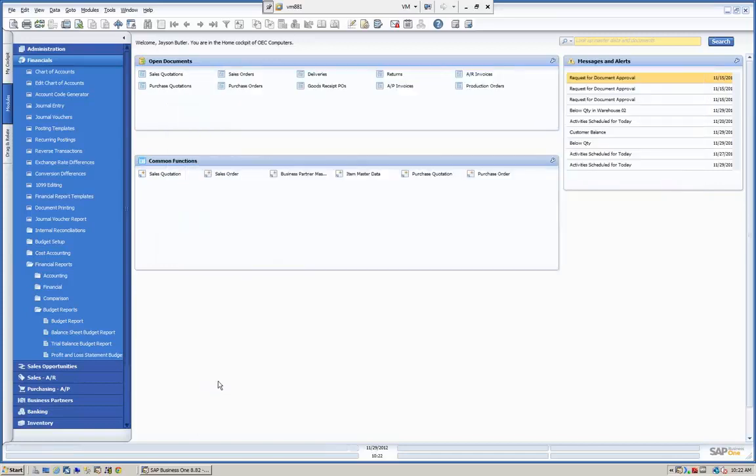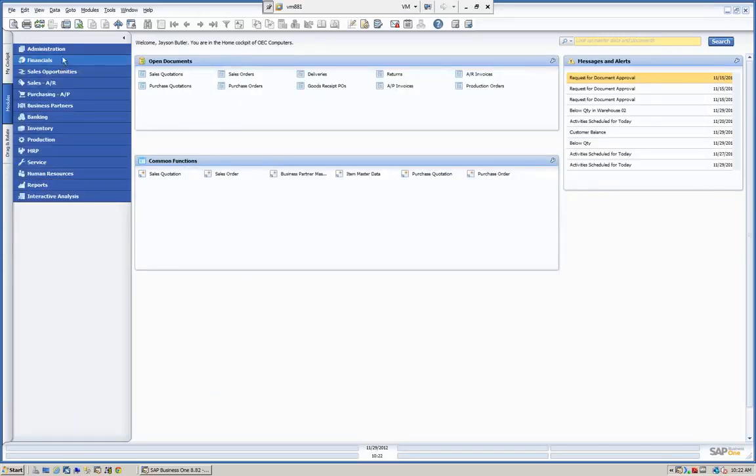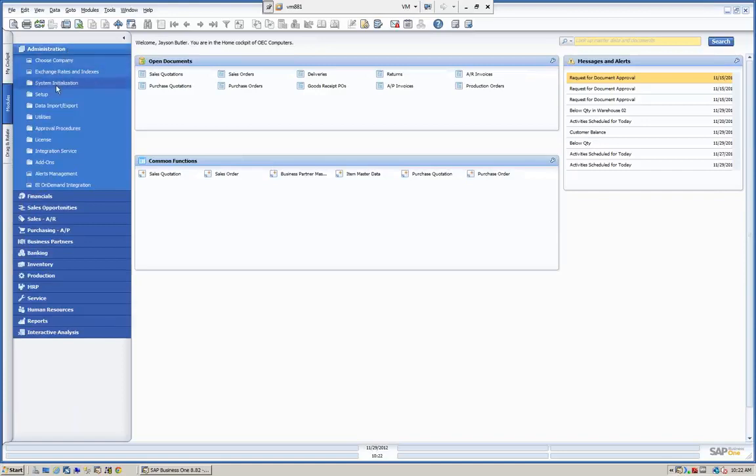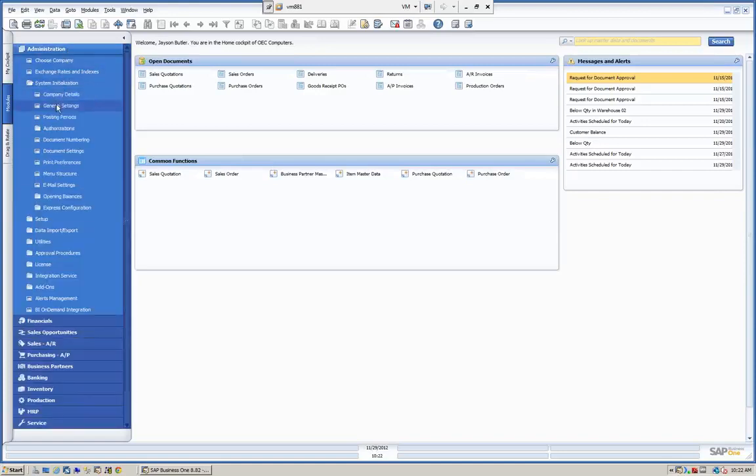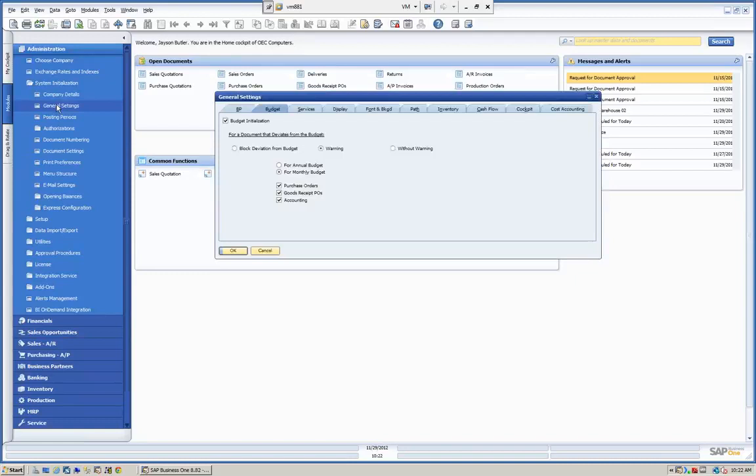So let's recap what we've done today. To get our budgets going, we go to Administration, System Initialization, General Settings, and we see here we have a tab for Budget. We go ahead and we set up our budget, and we would initiate the budget. We can have some options. We can block deviation from the budget. This means we cannot enter the corresponding documents if we're over the budget. We can do a warning. So if we go over the budget, we'll see the warning, and we can leave it without warning.